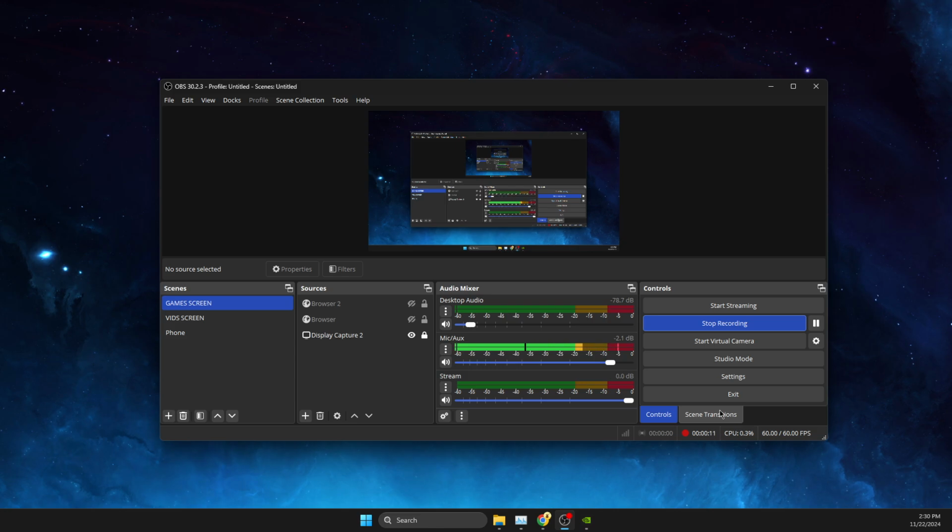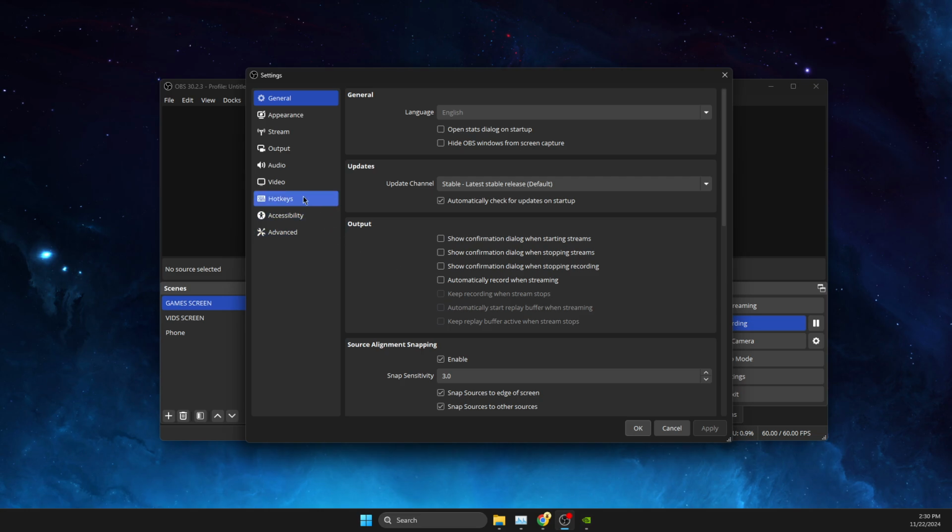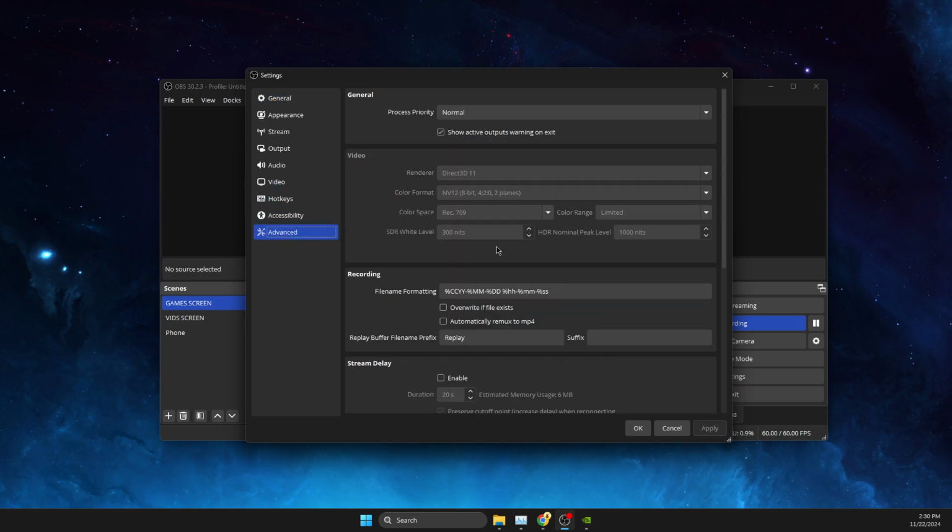So this error is related to your GPU, but there are a few tweaks that we can do on OBS as well. So the first one, what I suggest you to do here is to go on settings on OBS. Then you need to go to advanced. On advanced, there is a color format, and make sure color format is NV12, right?